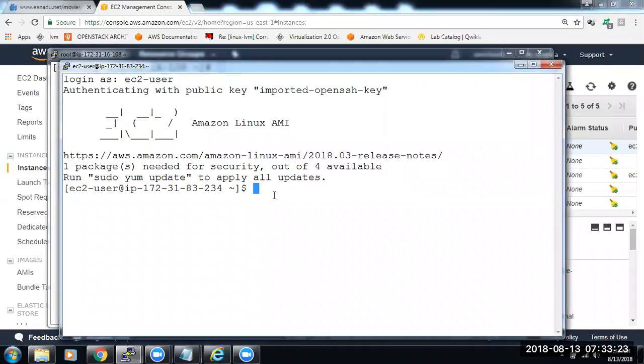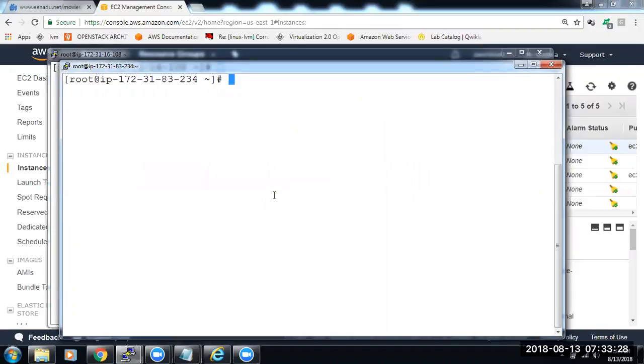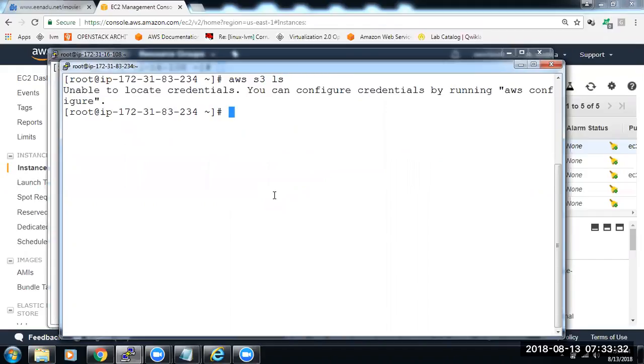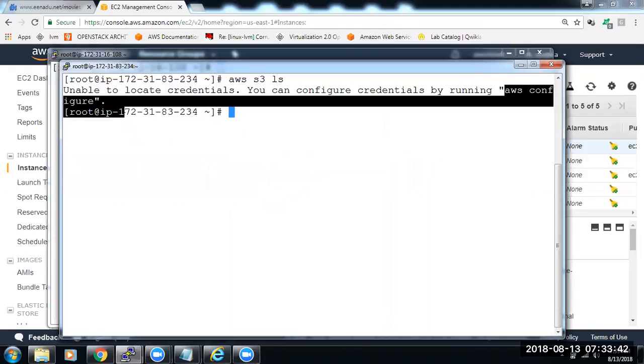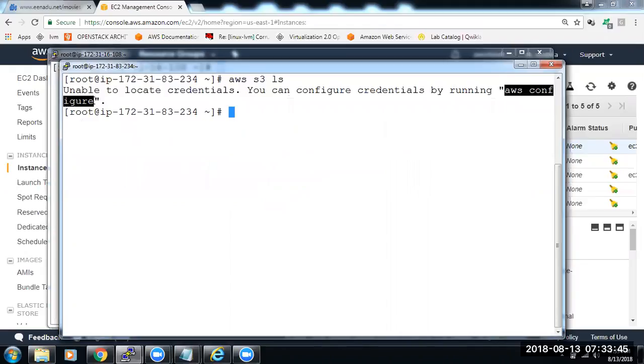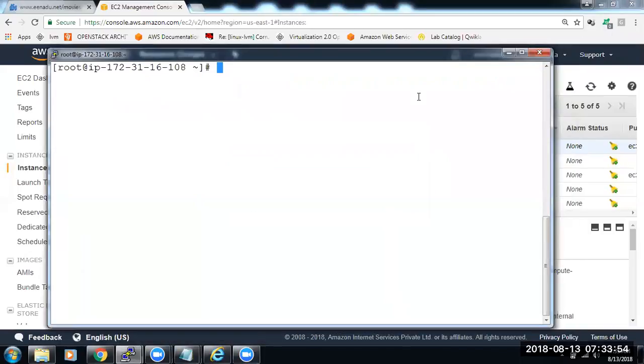Say logged in here and switching it. AWS S3. LS3: unable to locate the credentials. You can configure a credential by running AWS configure. I'm getting it, it's not allowing me. But whereas there, due to some issues, it's allowing me.